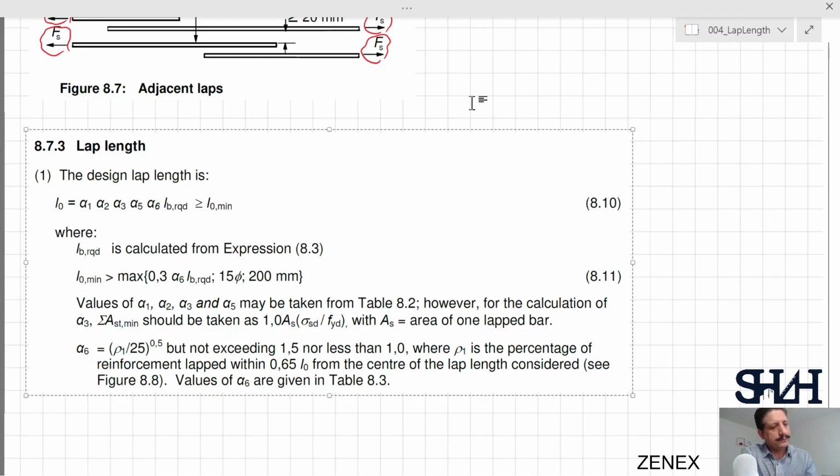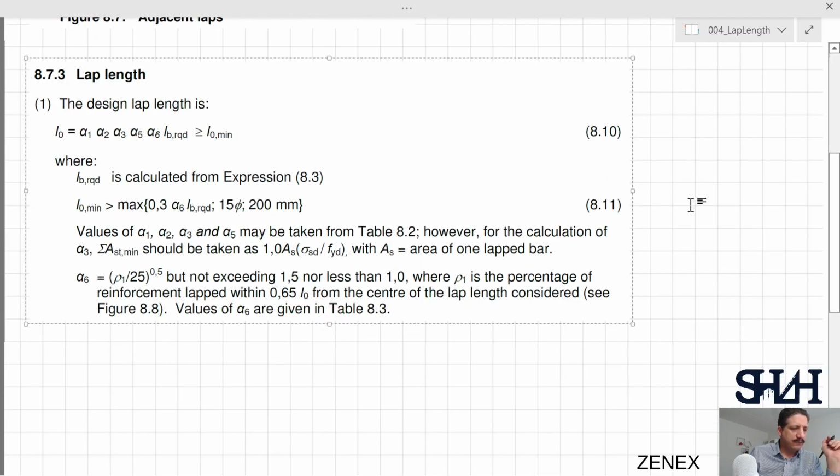L0 minimum is the maximum of 30% of alpha 6 times LB required, 15 times phi, and 200 millimeter. For alpha 3 also, we have a little bit different calculation compared to alpha 3 from the other videos. Usually I take it as 1. And for alpha 6, it is rho 1 divided by 25 to the power of 0.5, but not exceeding 1.5 nor less than 1. So it should be something between 1 and 1.5.